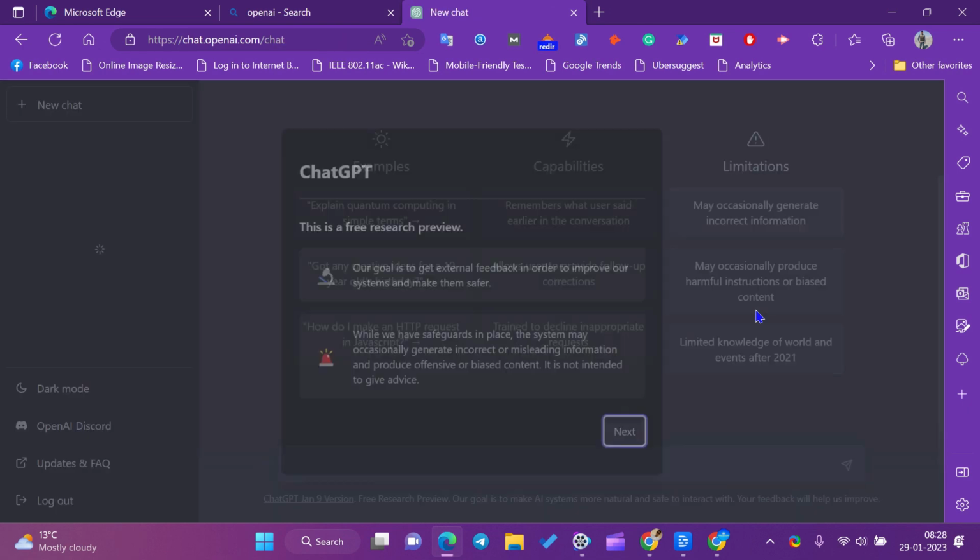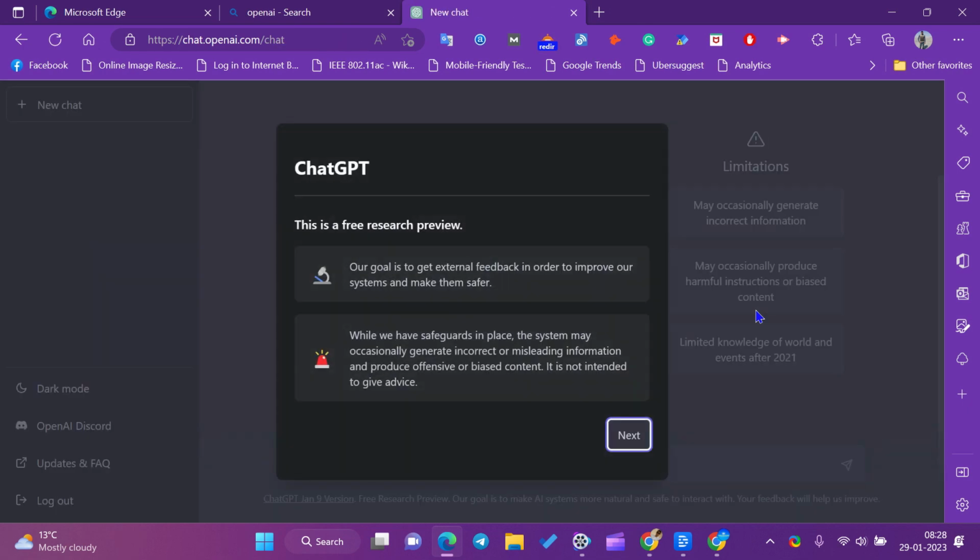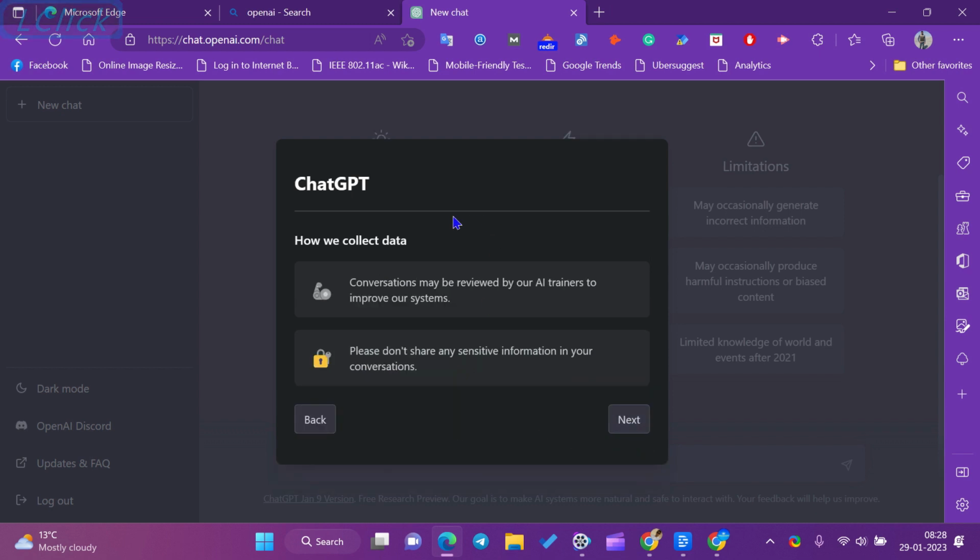ChatGPT is a free research preview. ChatGPT's goal is to get external feedback to improve our system and make them safer. While ChatGPT has safeguards in place, the system may occasionally generate incorrect or misleading information and produce offensive or biased content. It is not intended to give advice. After this pop-up, click on Next.